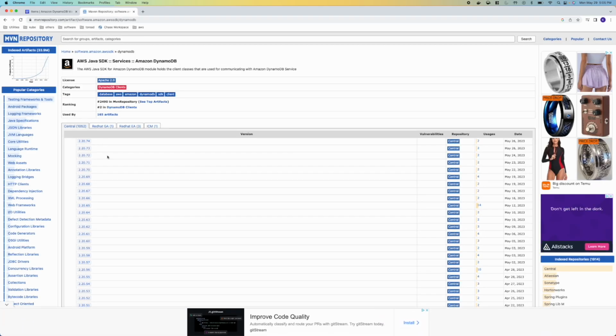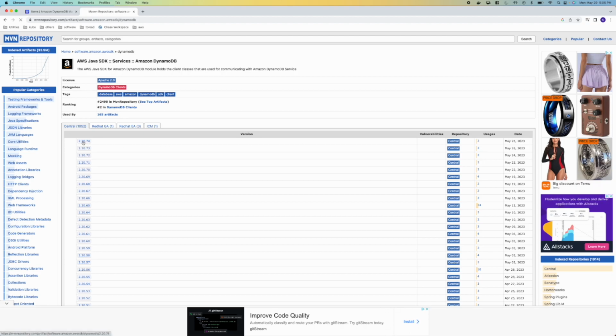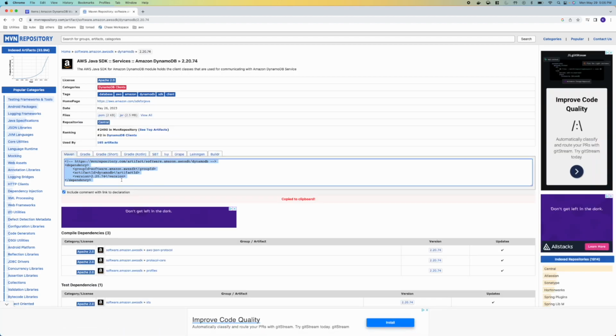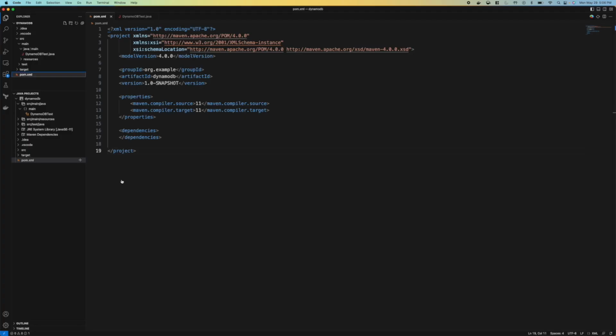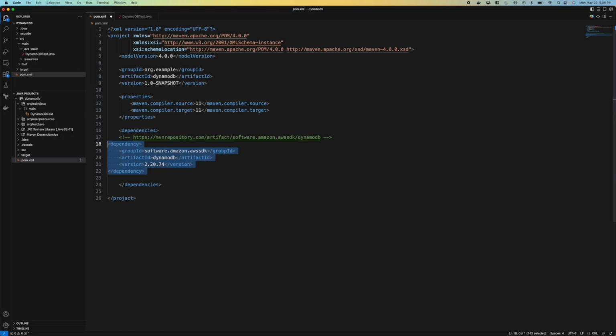So I'm taken to Maven repository. I'm going to pick the very first one here, 2.20.74, which was released on May 26, 2023. Let me grab this one, and I'll copy and paste it into the dependency section here. I'm just going to format this real quick, and save it. Now that I've saved it, I have imported the DynamoDB AWS SDK into my project.